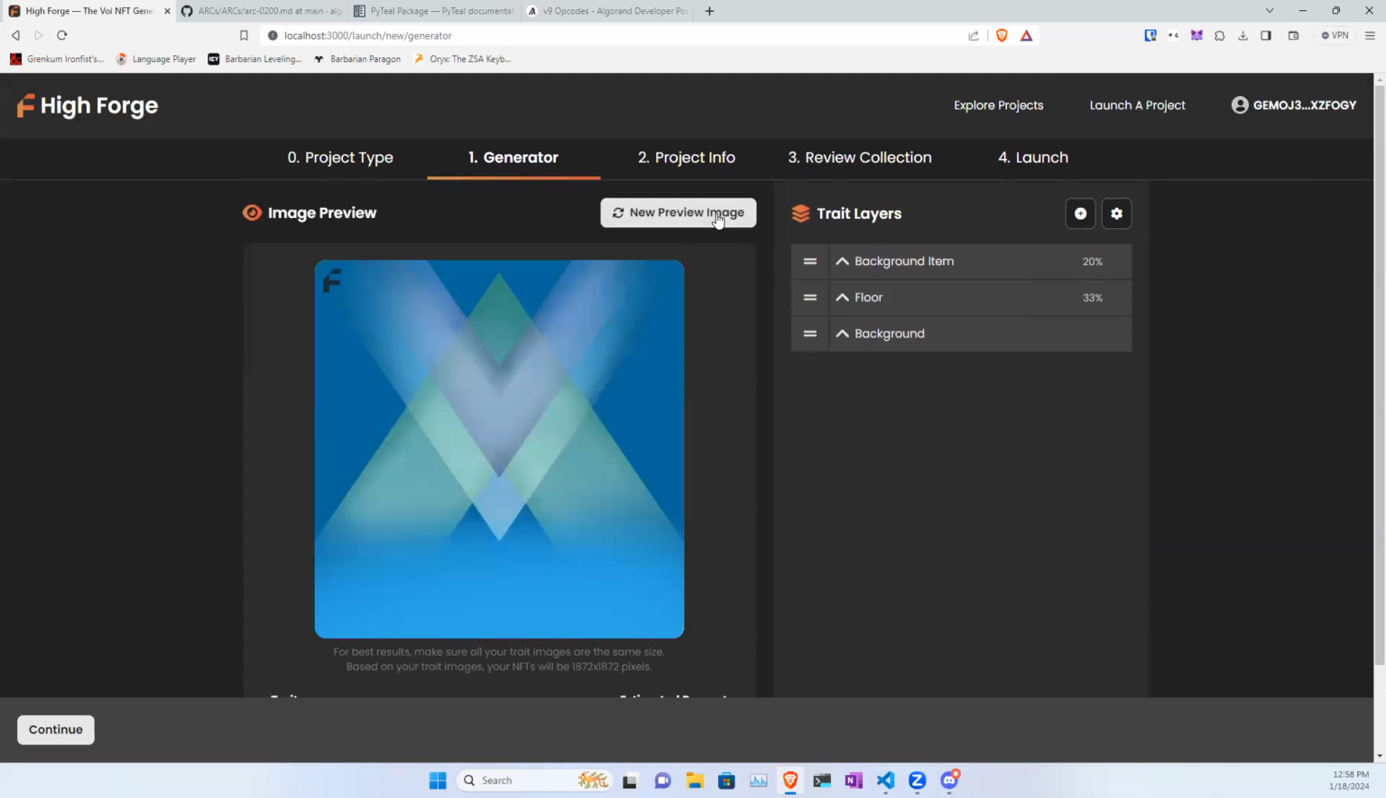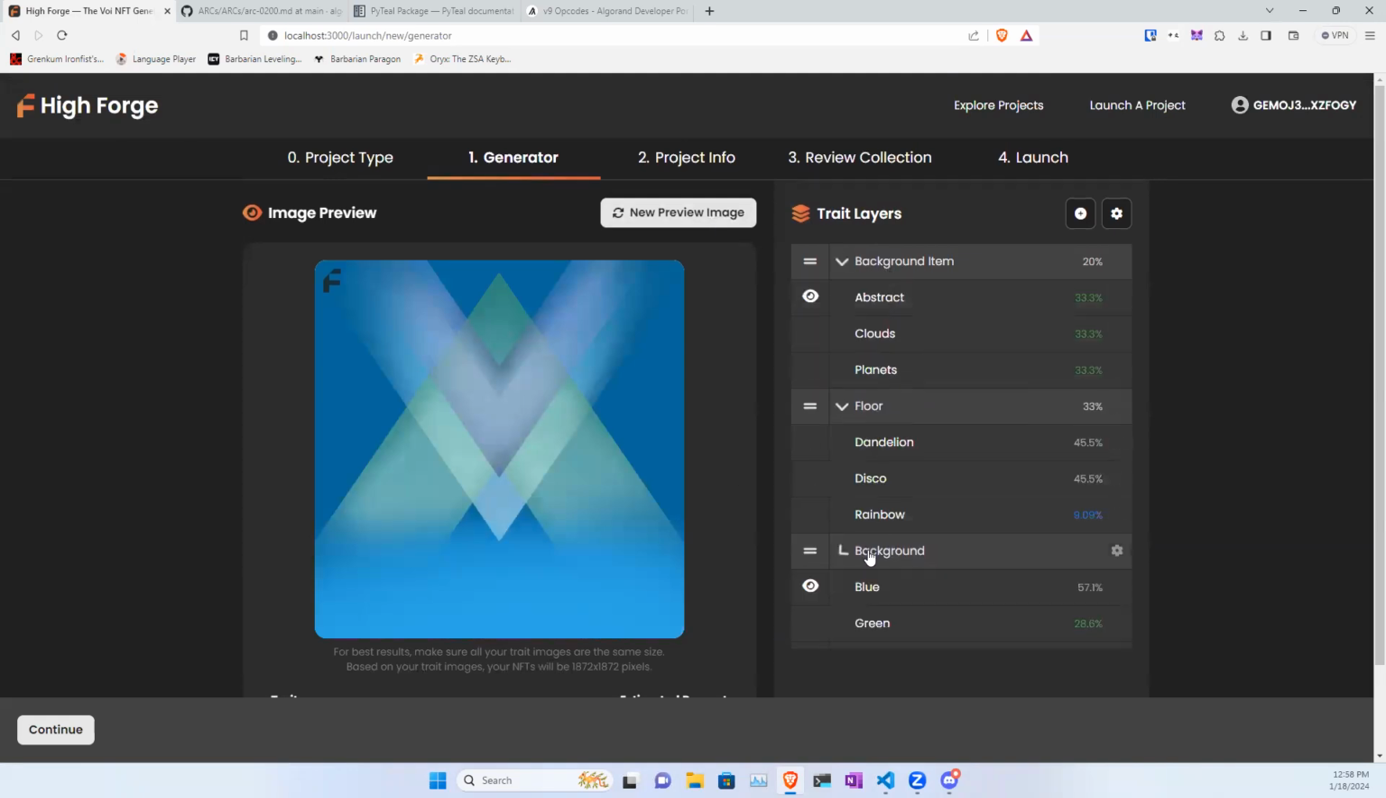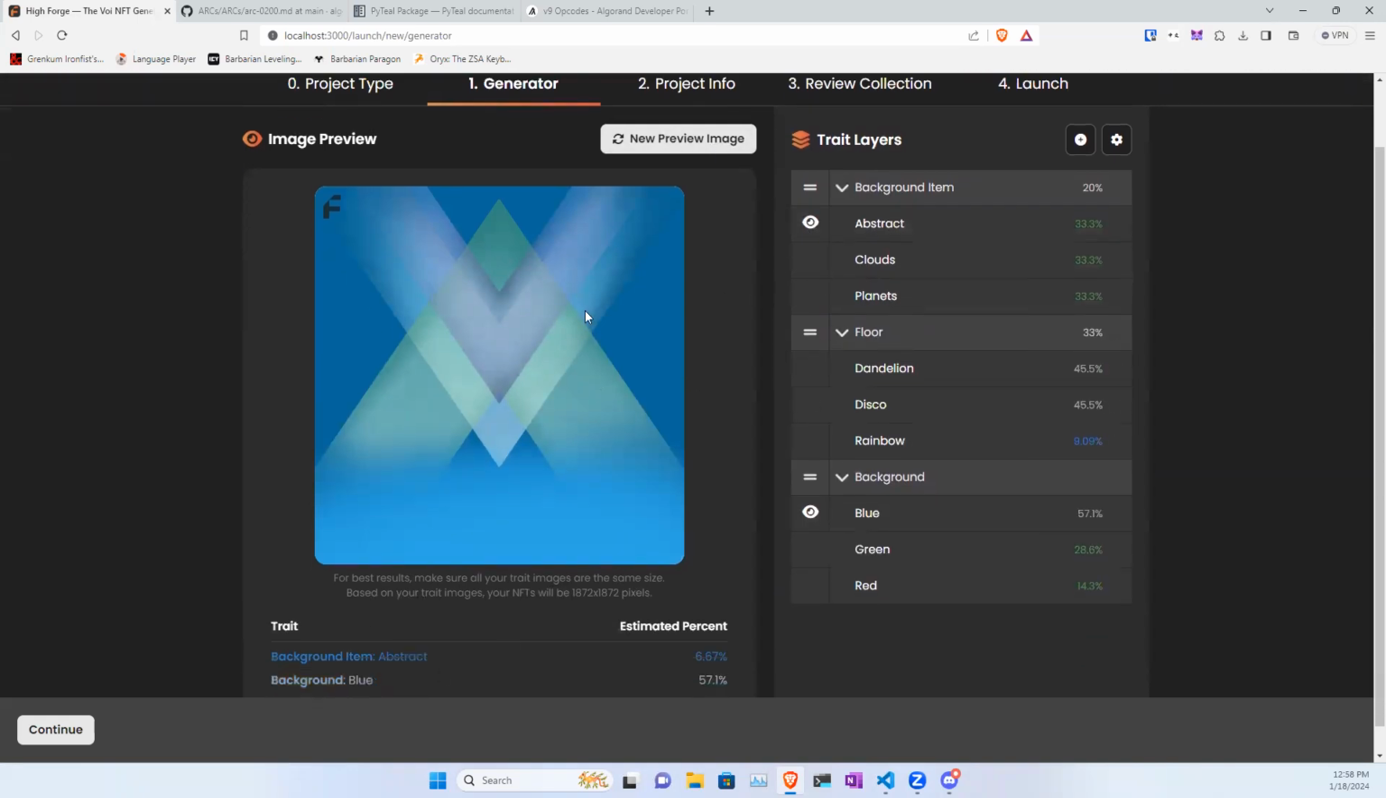So now if you start clicking through and I open these up, you can see that as it generated this one with blue and abstract, it put the eyeballs next to them. So there are certain cases where it's like, okay, well, maybe I just want to see how this abstract looks on all the different backgrounds. Easy. You come here, you click the different backgrounds. That way you can check to make sure your traits are working well with each other.